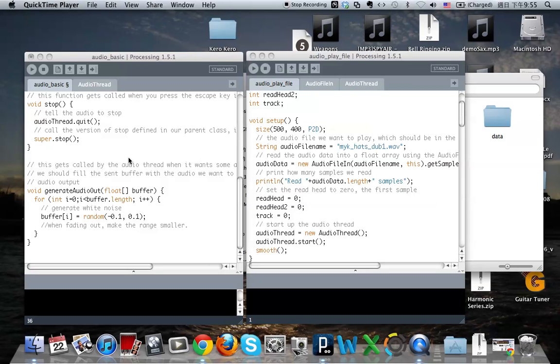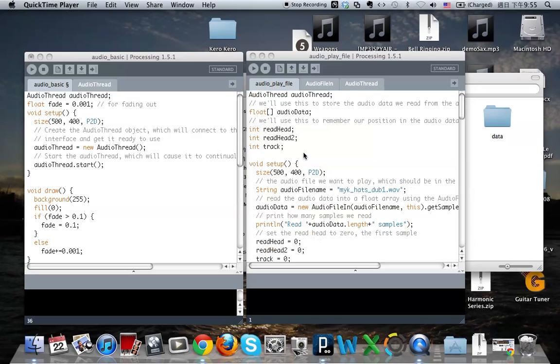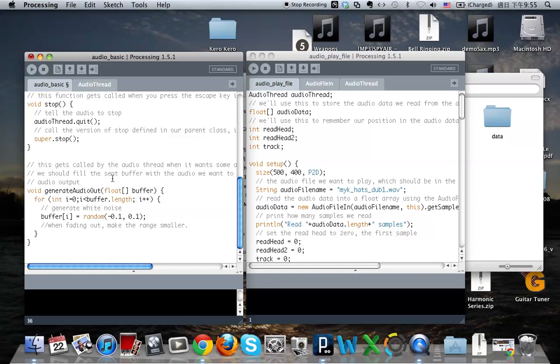This is the video recording for Lab 1, the audio part. There are two files to this lab as well. The first one is generating white noise, and the second one is importing sound files into your program. So the first one, if I didn't change anything, it will sound like this.